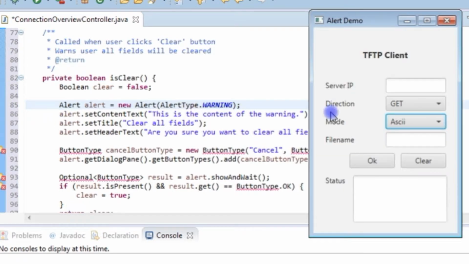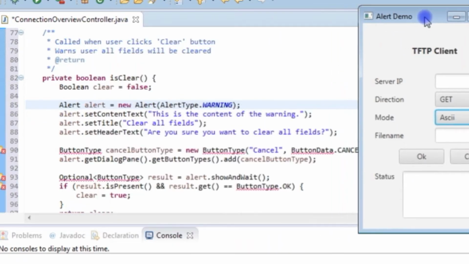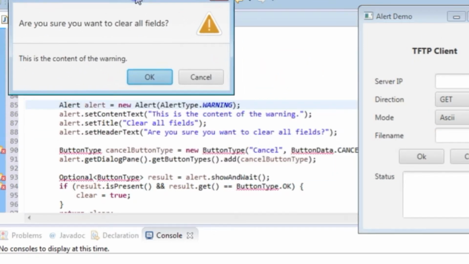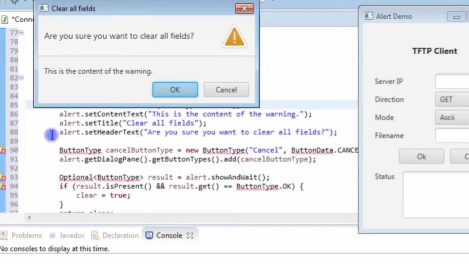Then I'll move the dialog box there. Then we call setContentText. This is the content of the warning, so we can put anything in there, but that's just showing you the method, the text for that bit goes there. Then we've got the title, Clear all fields, which goes at the top here on the title bar, and then we've got the setHeaderText, Are you sure you want to clear all the fields, which goes alongside the warning triangle, and the warning triangle is there by default.